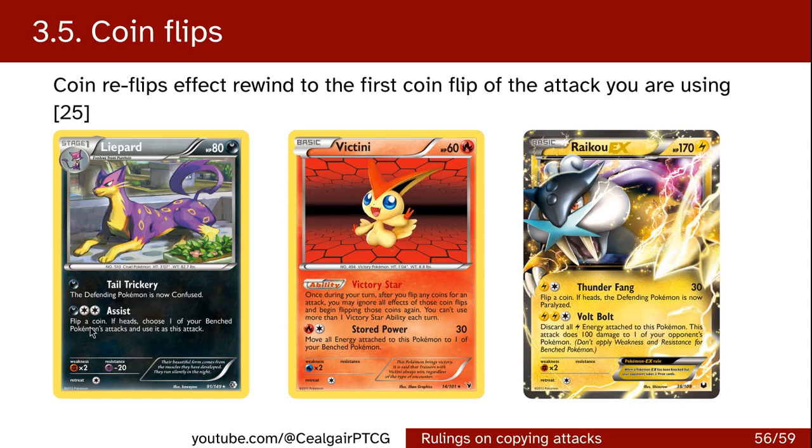So for example, if you use Assist to copy LV.X's Thunderfang, which involves a coin flip, let's say you flip heads on Assist, then you choose Thunderfang, then Thunderfang flips tails, you choose to use a Victini, you have to rewind all the way to the coin flip for Assist. So then you have to reflip a coin for Assist, and if you flip tails for Assist, then that's it. And if you flip heads, then again you are able to choose Thunderfang and go on as normal.